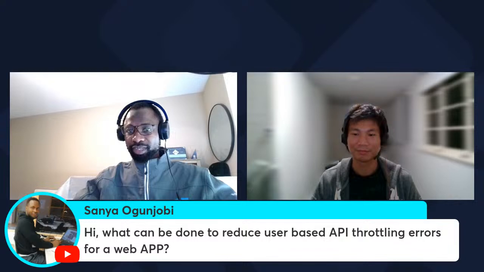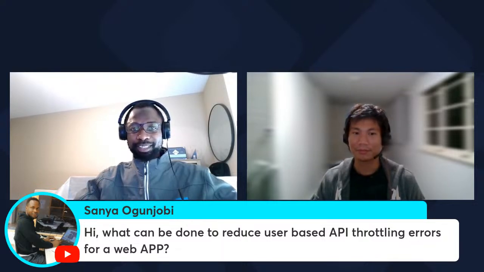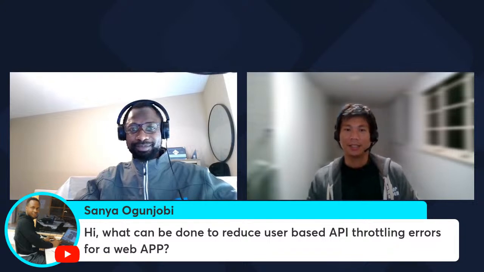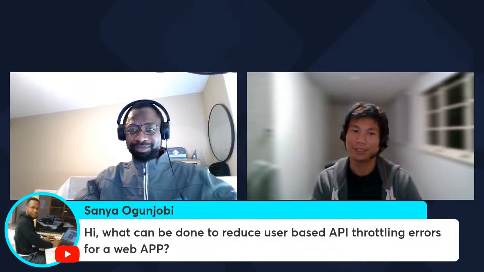So, I'm just trying to check if there are any questions. Okay, somebody is asking a question. Let me show it. Can you see the question here? What can be done to reduce user-based API throttling errors for a web app? Do you see the question?